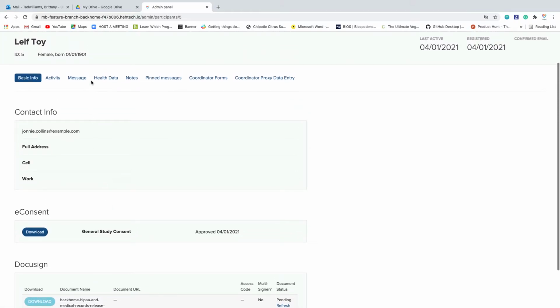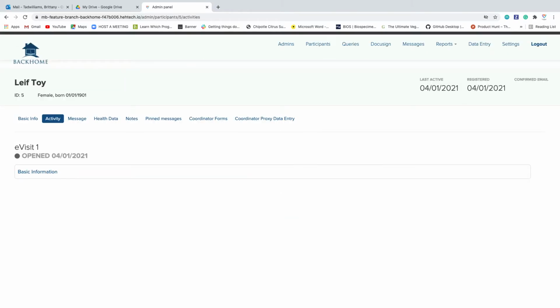The second tab is the Activity tab. This tab outlines where a participant is in the study. Our system groups activities by e-visits. So, e-visit 1 is the first collection of activities. By clicking on the blue section name, you'll see an accordion-style drop-down of all the activities within the section.